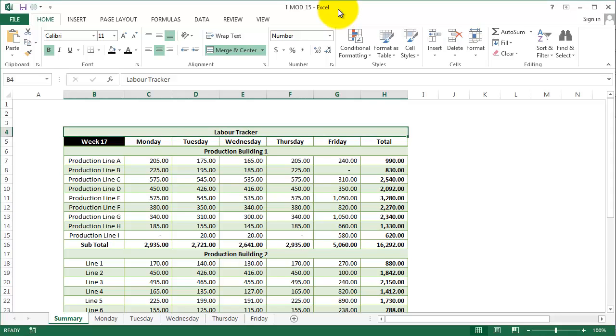Welcome to our module 15. In this video exercise, we'll show you how you can use macros in Excel. Now, macros are used to speed up routine editing and formatting.